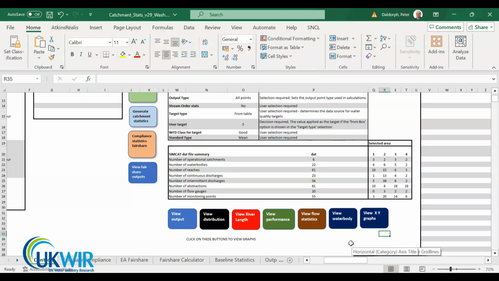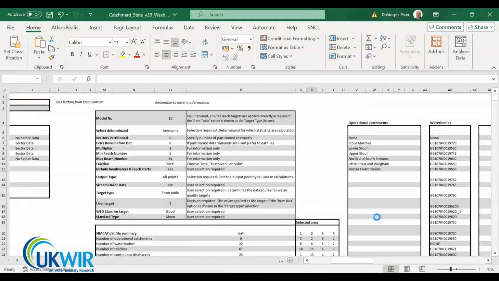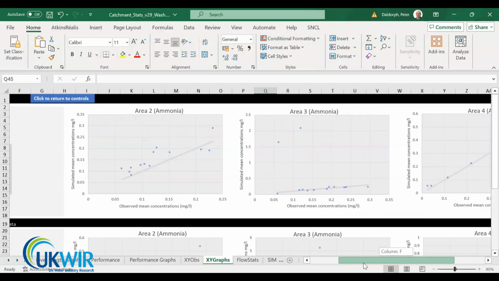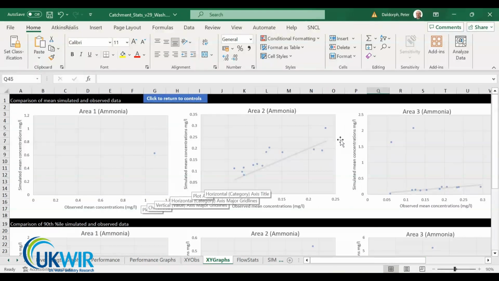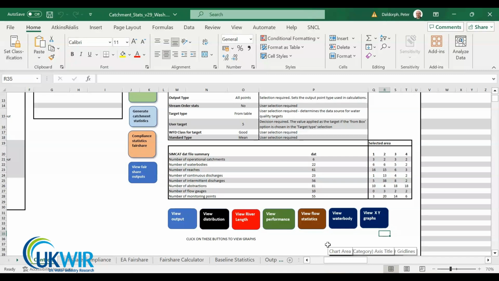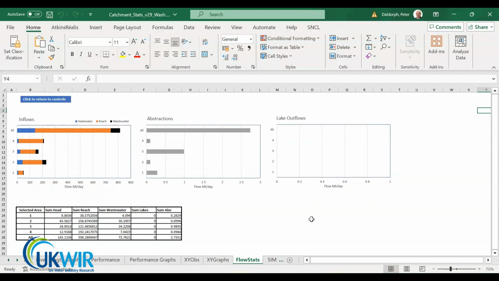Model performance can also be viewed by clicking on the View XY graphs. In this case, we see scatter plots between the observed and simulated data. Clicking on View Flow Statistics allows you to see a summary of statistics on the flow, the amount of flow that comes from the headwater, the rivers, and from wastewater in the entire model and the 4 model areas, and likewise information on abstractions and lake outflows.